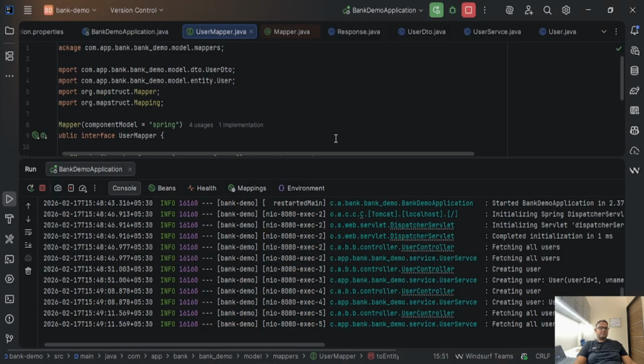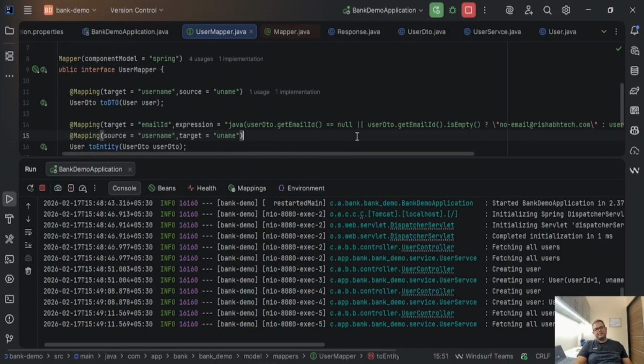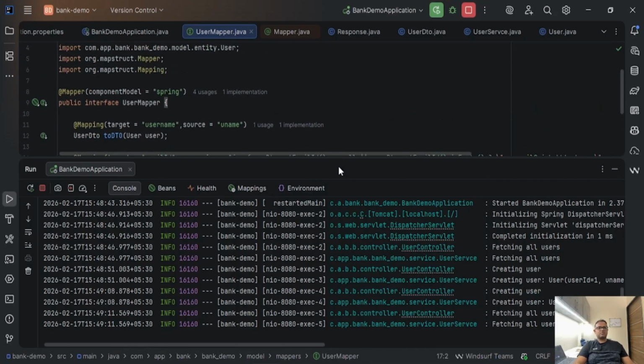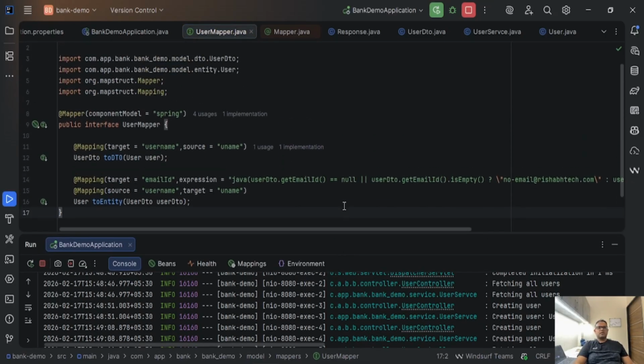And why is MapStruct used? MapStruct is very efficient in terms of performance. It handles everything at compile time, and it is very much preferred over your object mapper. So MapStruct is widely used in production-ready applications and in all enterprise applications. This is more than sufficient, and the advanced things are also covered.